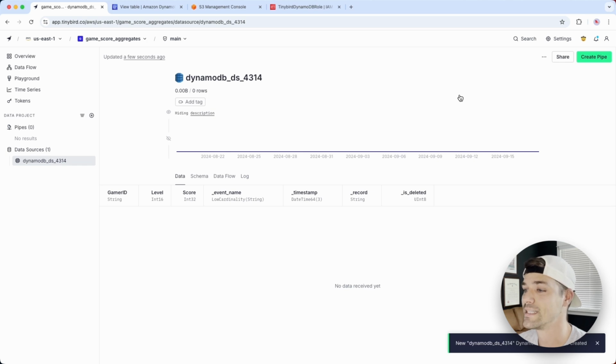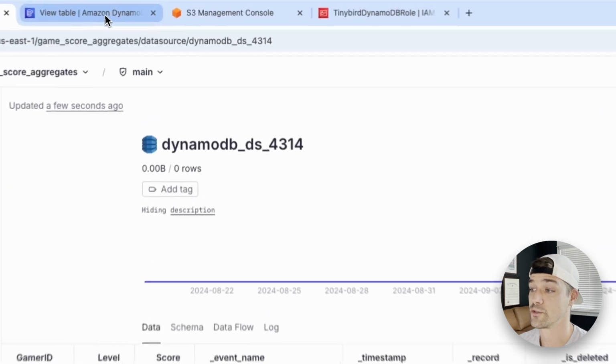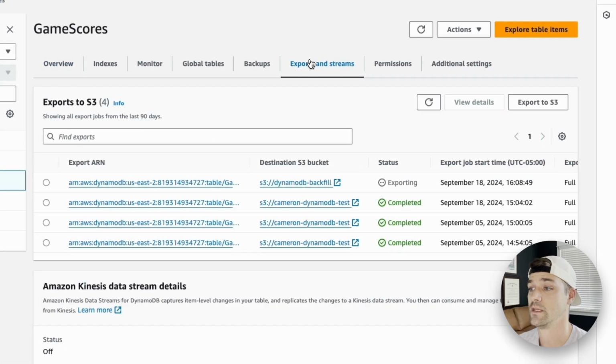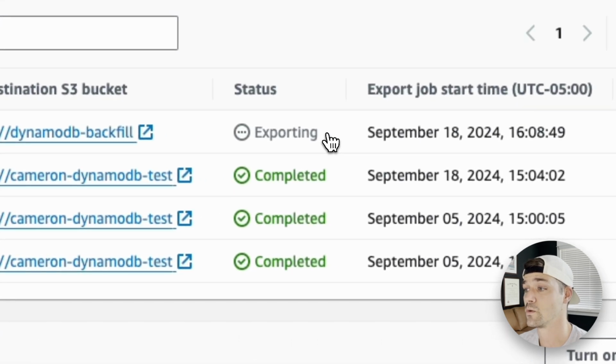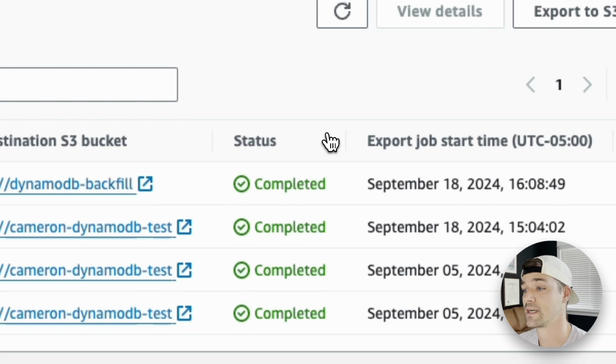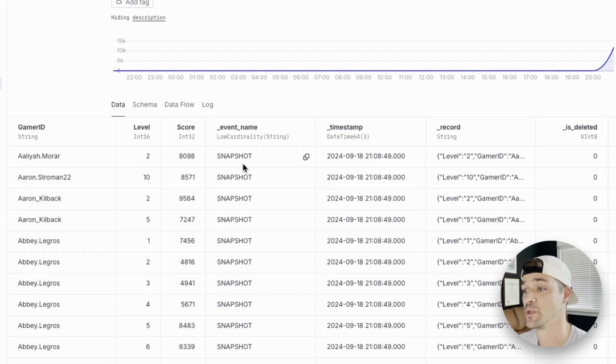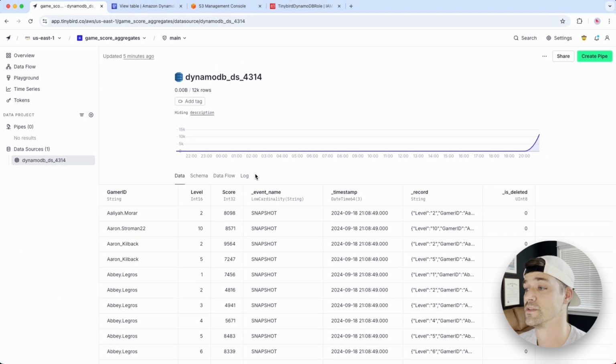Tinybird will now begin the process of backfilling a current snapshot from DynamoDB. First, Tinybird initiates a snapshot export of the DynamoDB table to S3. And if I head back to my AWS console, I can see that export job. Once it's done exporting to S3, Tinybird will ingest the files for the initial backfill. Once that's done, Tinybird will then subscribe to the DynamoDB stream, receive change data events in near real time, and automatically write and deduplicate records to keep a stateful copy of my DynamoDB table in Tinybird.